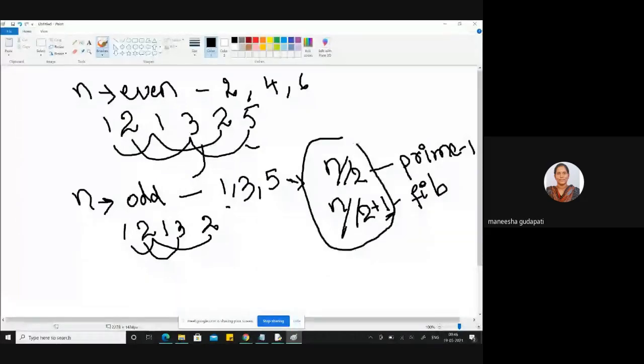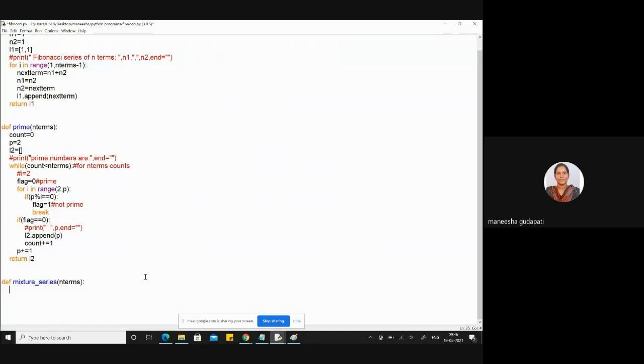If n value is even, I will get an equal number of primes and Fibonacci. And if the number is odd, I will get n by 2 prime numbers and n by 2 plus 1 Fibonacci numbers. So you have to remember that point. Before typing the program, first I will check the terms: if n percentage 2. Why am I using percentage 2? To check whether n terms is an even number or odd number. If n percentage 2 double equal to 0, then what do I have to do?